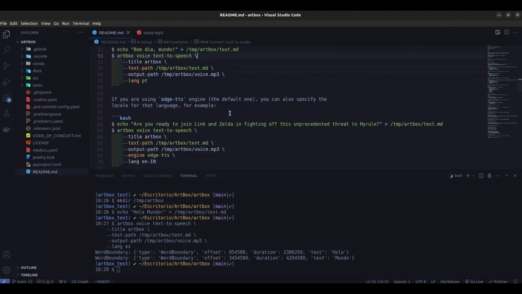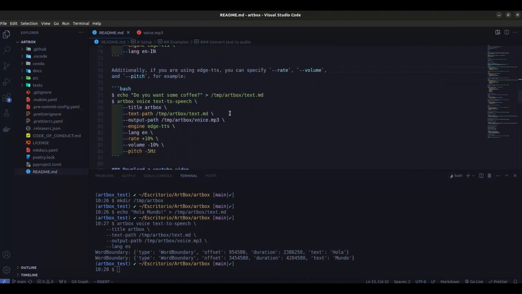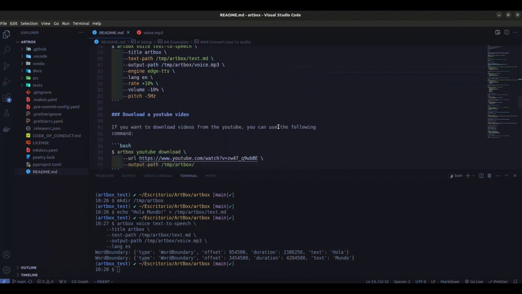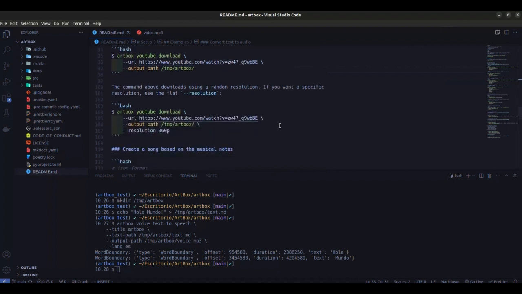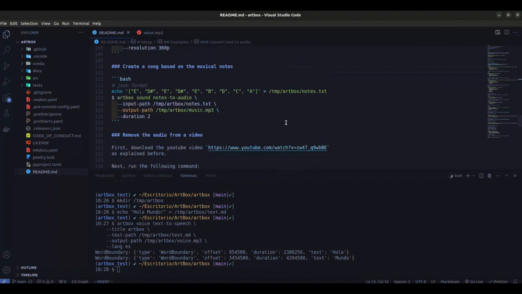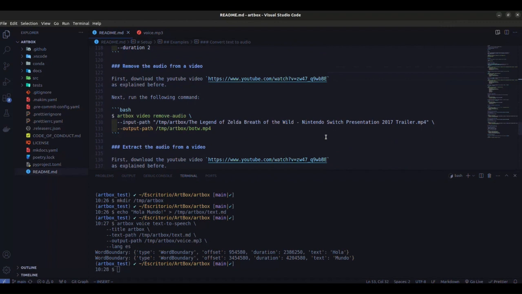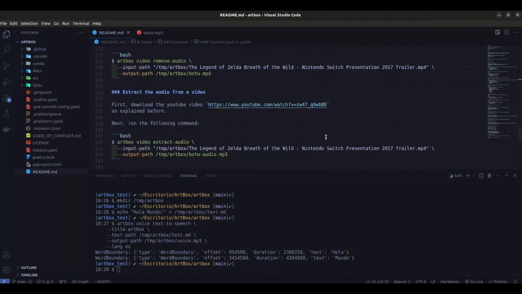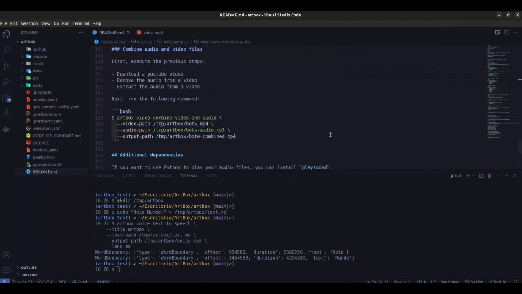Remember that Artbox can be used not only to convert text to audio, but also to download YouTube videos, create songs based on musical notes, remove audio from a video, extract audio from a video, and combine audio and video files.